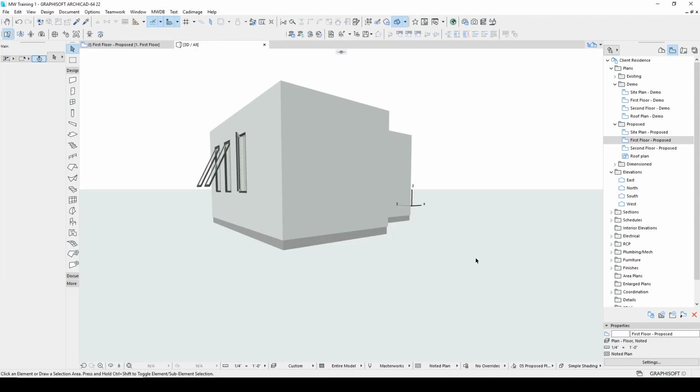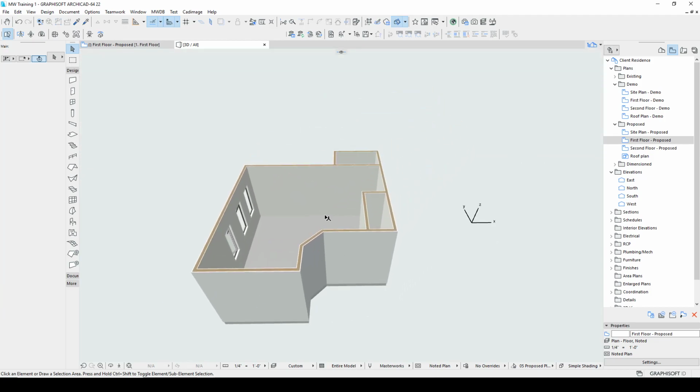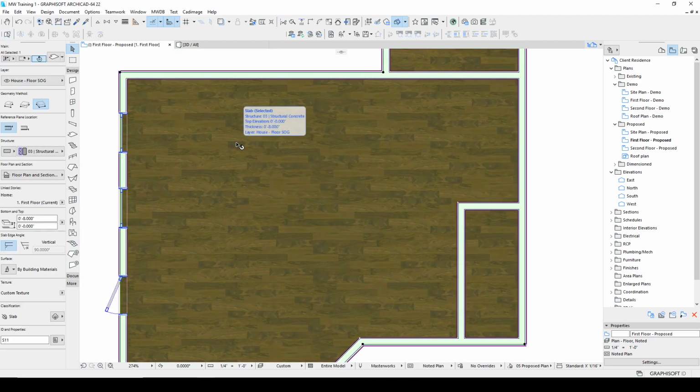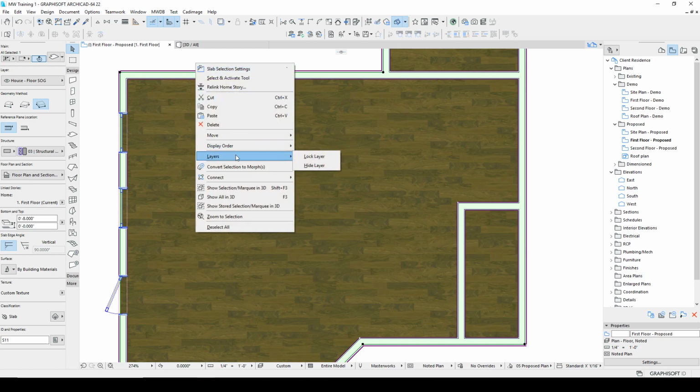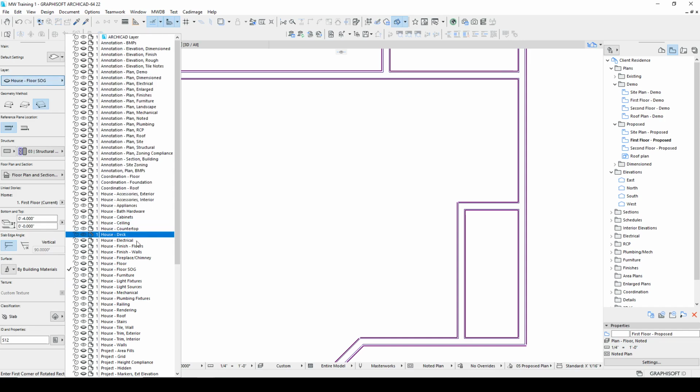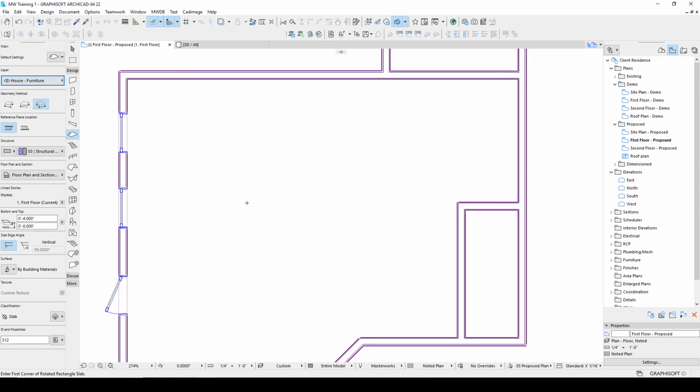Slabs are great. And the other thing I'll show you is how to use slabs. I'll go ahead and I'll just turn this layer off. So right mouse, layers, hide layer. And I'm going to draw on the house furniture layer. And I'm going to just show you how you might create a table.